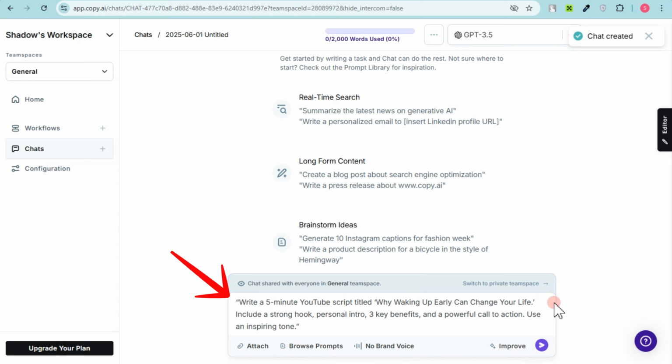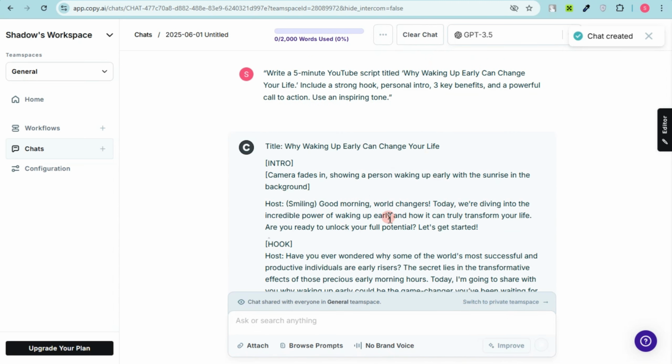And then I want to emphasize: include a strong hook, personal intro, 3 key benefits, and a powerful call to action. Use an inspiring tone. You could also change this to friendly or professional tone. Everything is up to you. Now tap this one and then wait for a couple of seconds as it is processing.